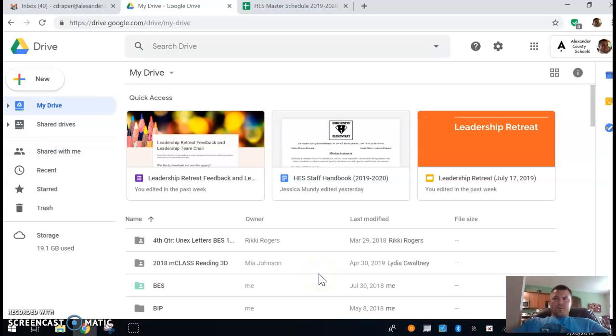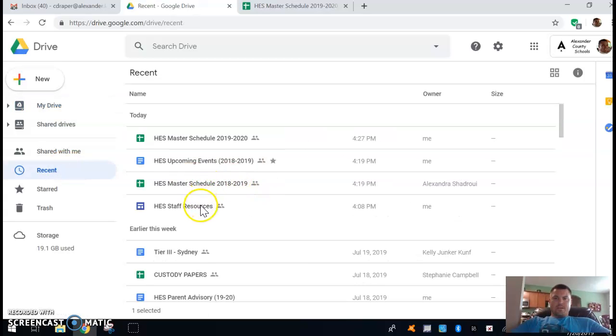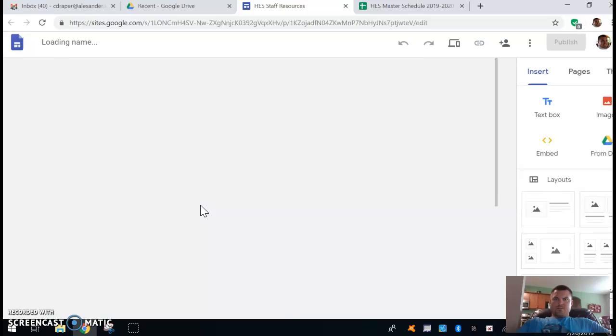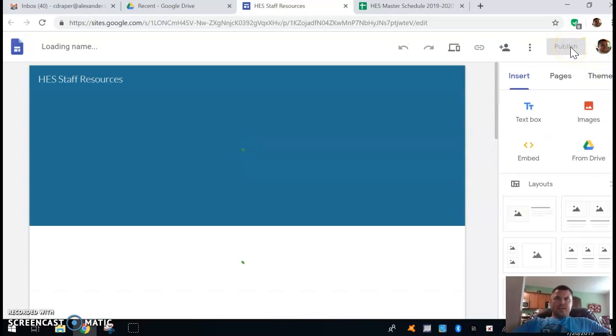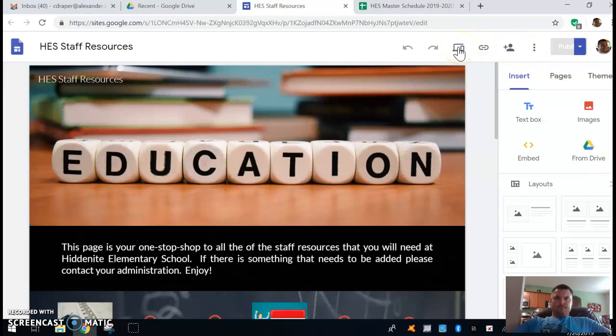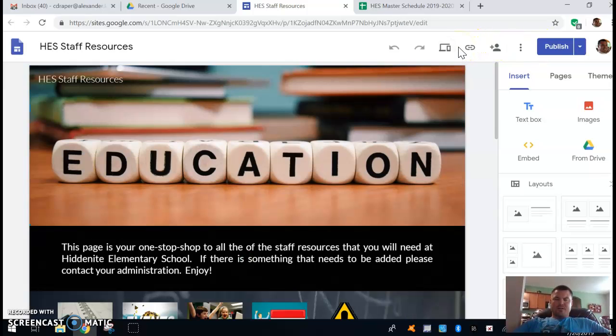Hello, today I'm going to show you how to create a Google site to create a quick link web page for your staff. Here is an example of the one that I use at my school, and this just allows all links and documents to be stored in a one-stop shop for all staff members to access.